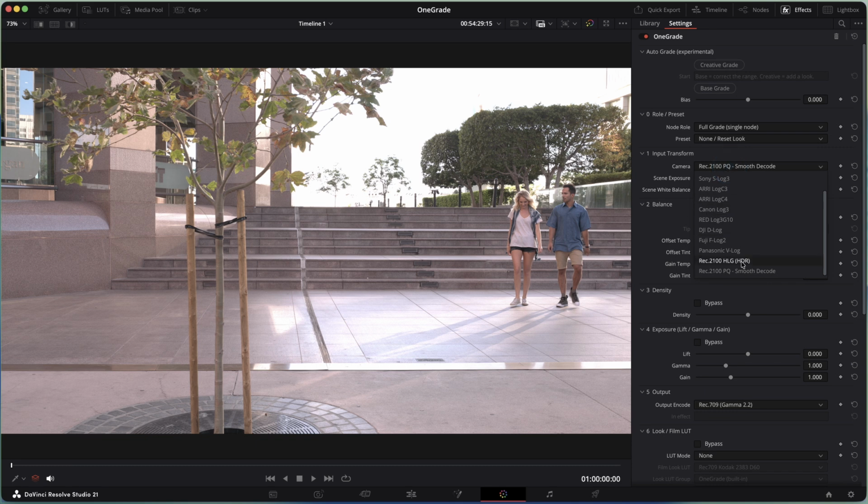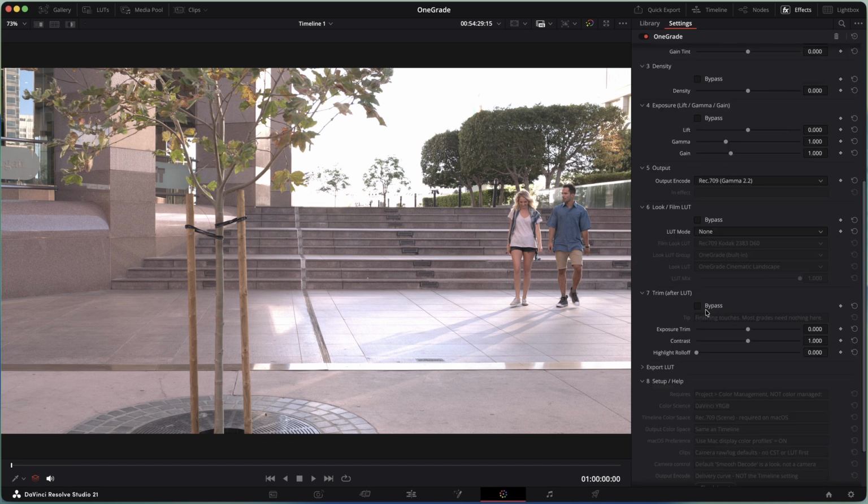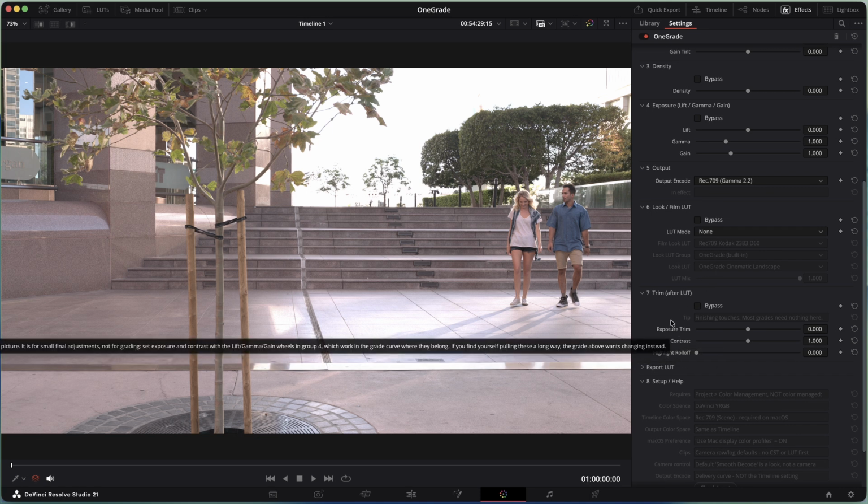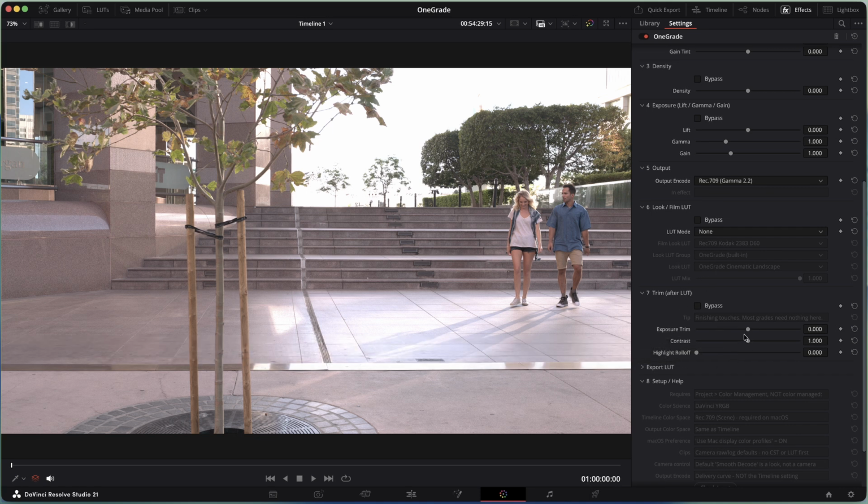The 11th preset in camera was renamed to Rec 2100PQ Smooth Decode. And then finally, down in the trim section, we've renamed the exposure item Exposure Trim. To be clear, the trim section is a bit of a grab bag right now. This will change in future versions as we promote and demote some of these items within the user interface.